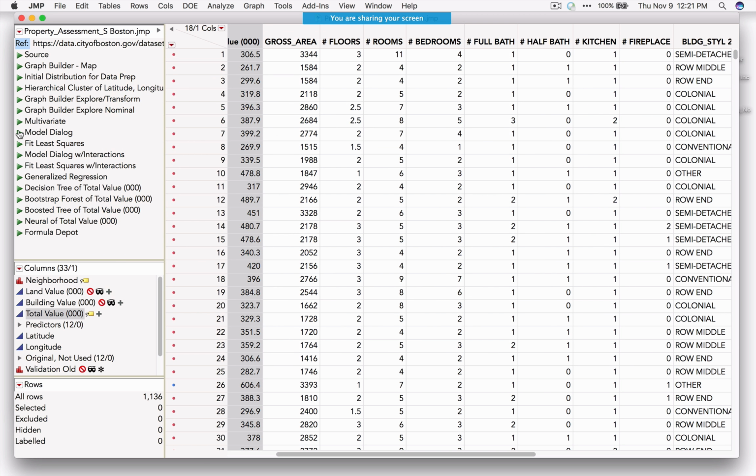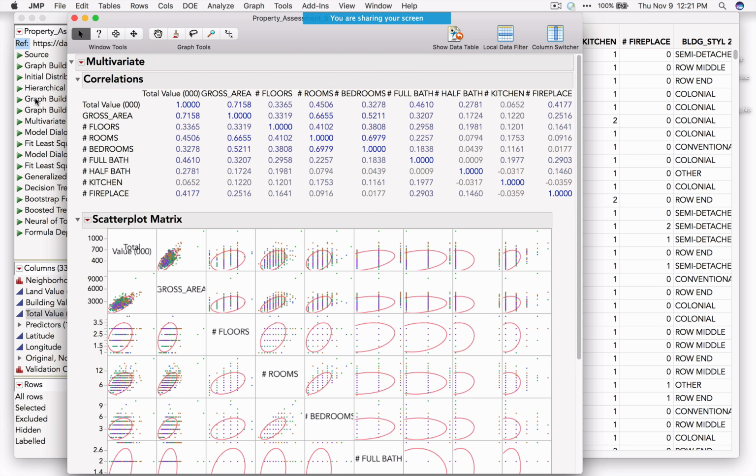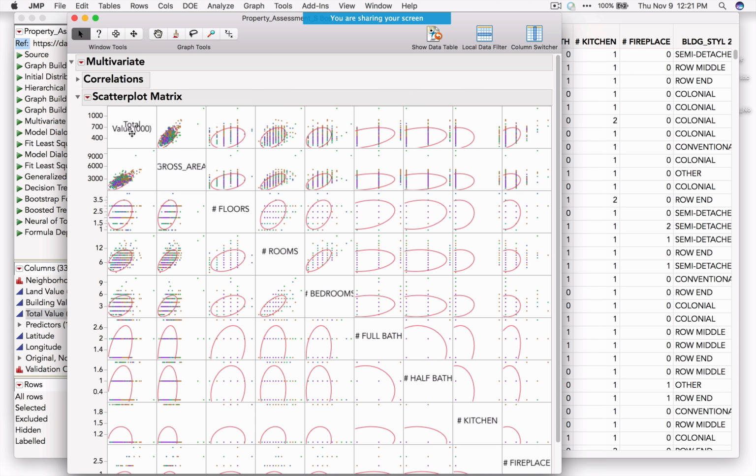So when we fit a least squares model, actually before I did that, I also looked at correlations. When I look at correlations between my x's, I'm interested in looking at correlations between my response and my predictors. So here I see there's a pretty strong correlation between total value and gross area, but I'm also interested in looking at potential correlations between each of the predictors. So for example, if I look at gross area versus number of rooms, it appears that they are correlated, and the numbers are all stored in the correlation matrix up above.